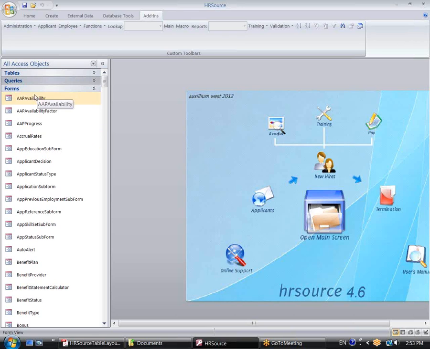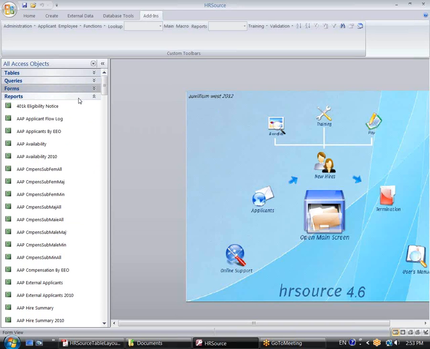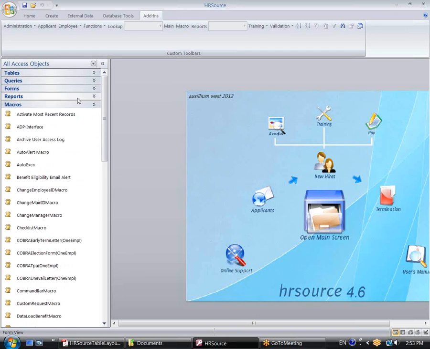And then that brings us to forms. Forms are all the screens. So the screen you're looking at on the right here, that's a form. So any screen is a form. And then reports. Reports are nicely laid out information that you can print or email.